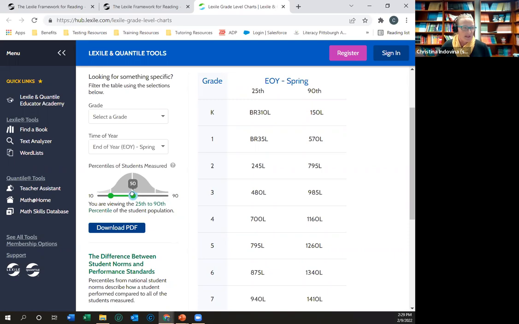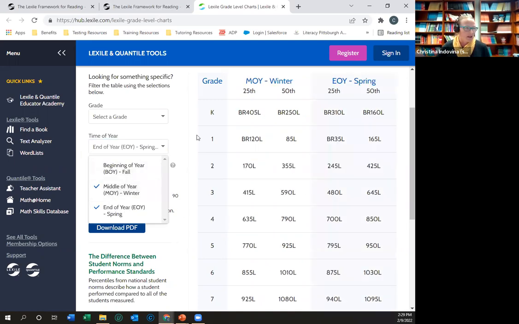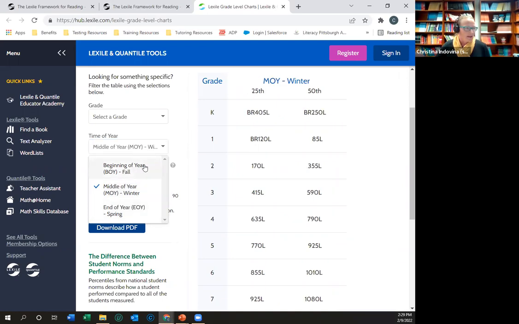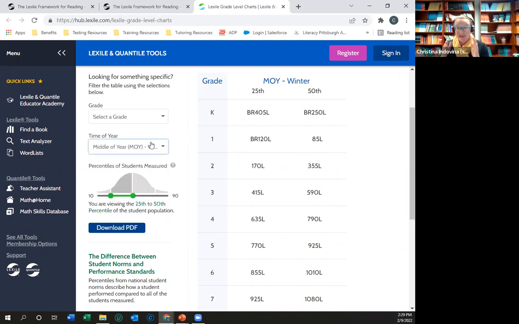I personally set this to 25 to 50% because what we're going to be looking at is what 25 to 50% of kids at these grade levels can read. These are the grade levels, right? What level can they read at? And I like to set it to the middle of the year. This really gets into the weeds. Kids in the middle of the year who are taking these assessments, 25 to 50% of them, these are their ranges.